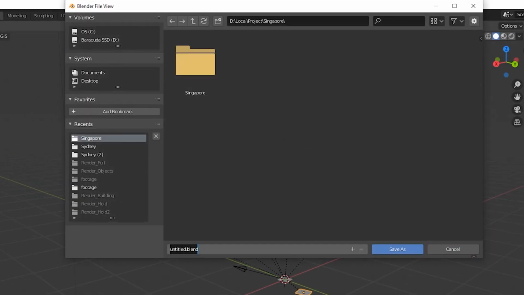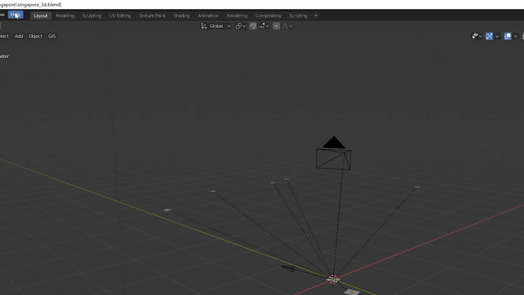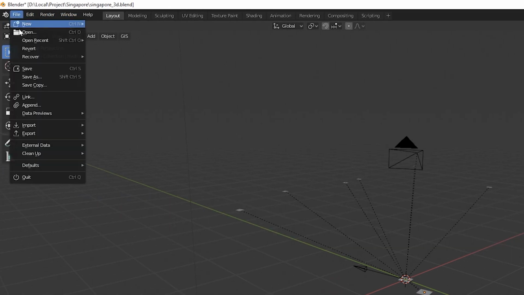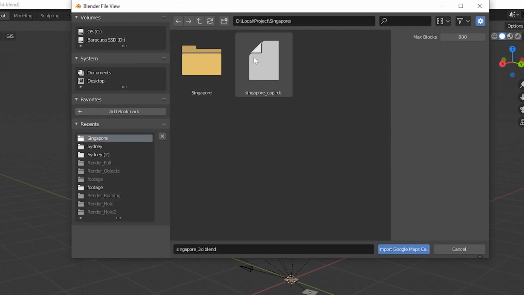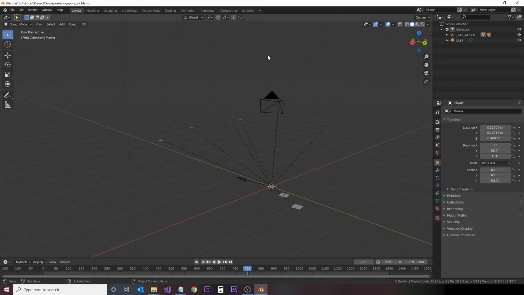Go ahead and save our Blender file now as we prepare to import the RDC file. So once that's saved, we can then go to File, Import, Google Maps Capture, and then select the RDC file. We're going to change our max blocks to 2000 since we've got a massive amount of data that we'll be importing. And this should be capable of importing all of the information. And now we sit for about 5 to 10 minutes, depending on the speed of your computer, while it loads the 3D data.